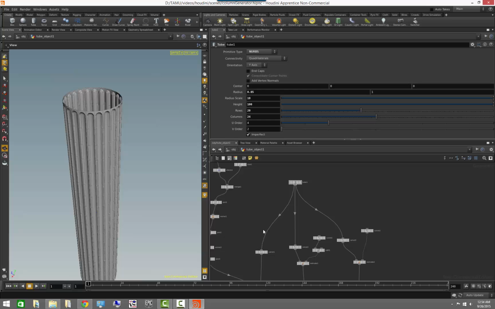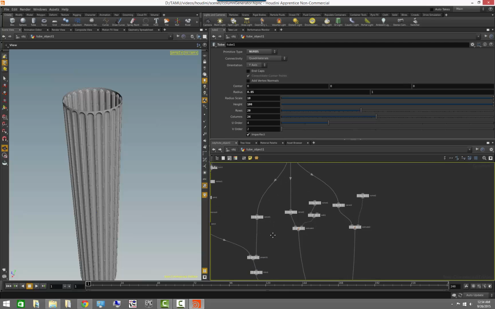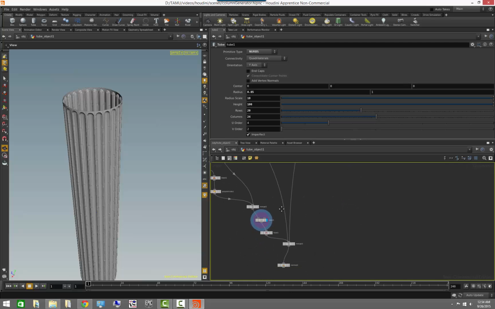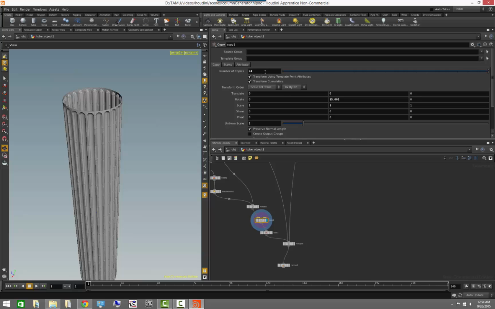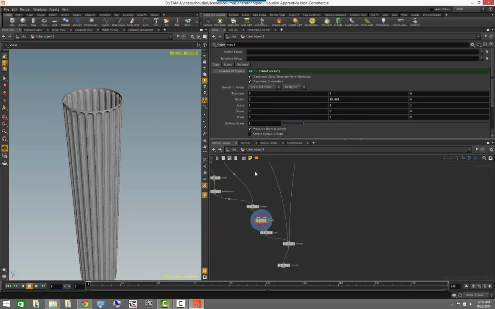And like I showed in the tutorial on making expressions, we can use this value now in different locations. So for example, we can actually apply that location to the copy operator. So paste, copy, relative references. Okay, so now my copies are gonna match the number of edge loops in my tube. Okay.